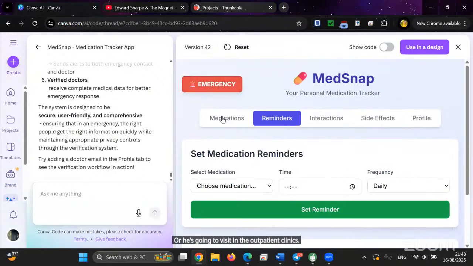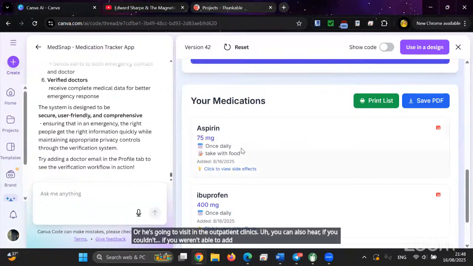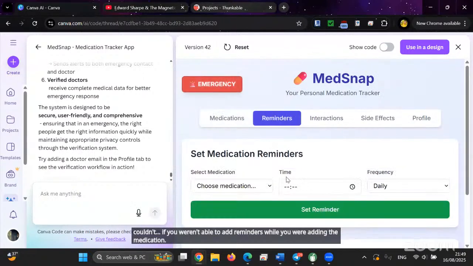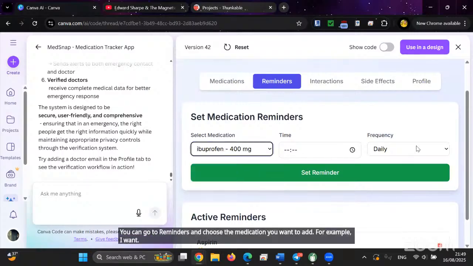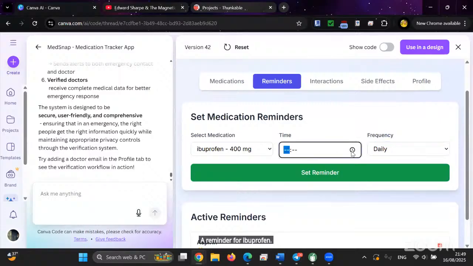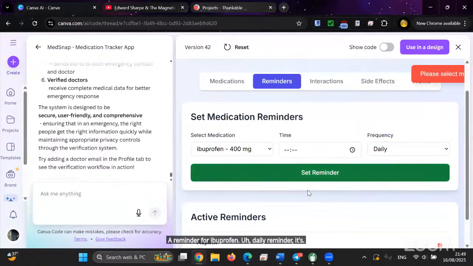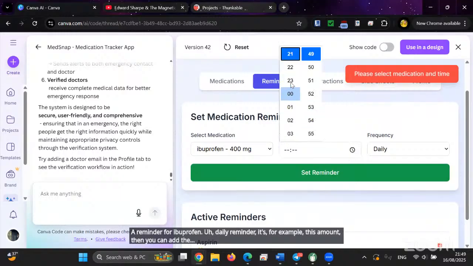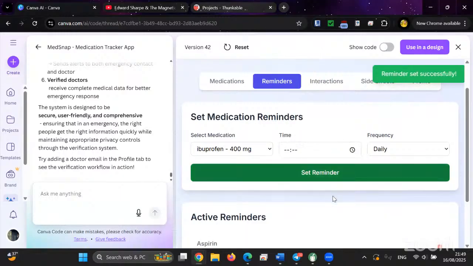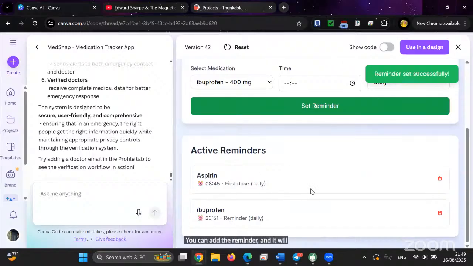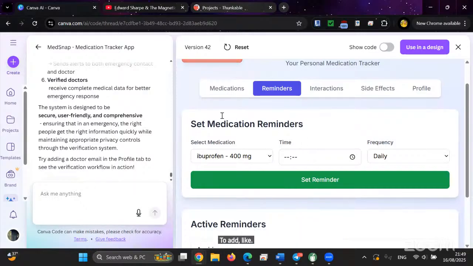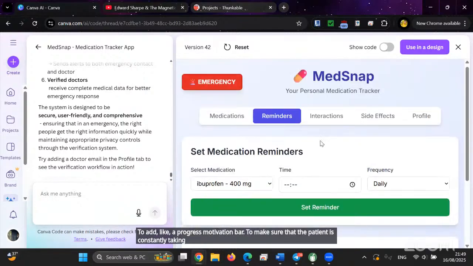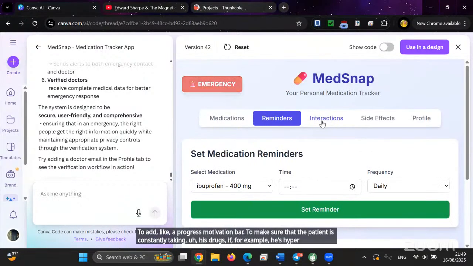You can also here, if you weren't able to add reminders while you were adding the medication, go to reminders and choose the medication you want to add. For example, I want a reminder for ibuprofen. Daily reminder, for example this amount. Then you can add the reminder, and it will notify you. Of course, we want to work more on this part as well, to add a progress motivation bar to make sure that the patient is constantly taking his drugs, if, for example, he's hypertensive or whatever.